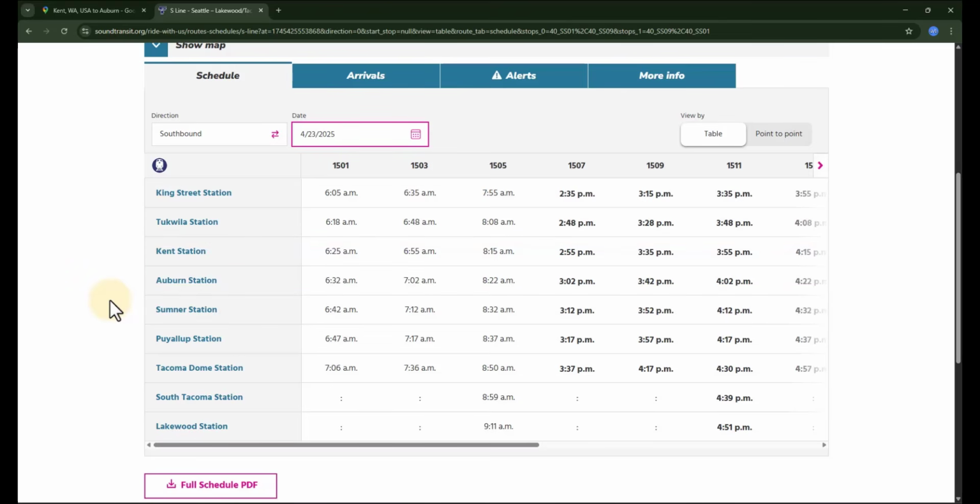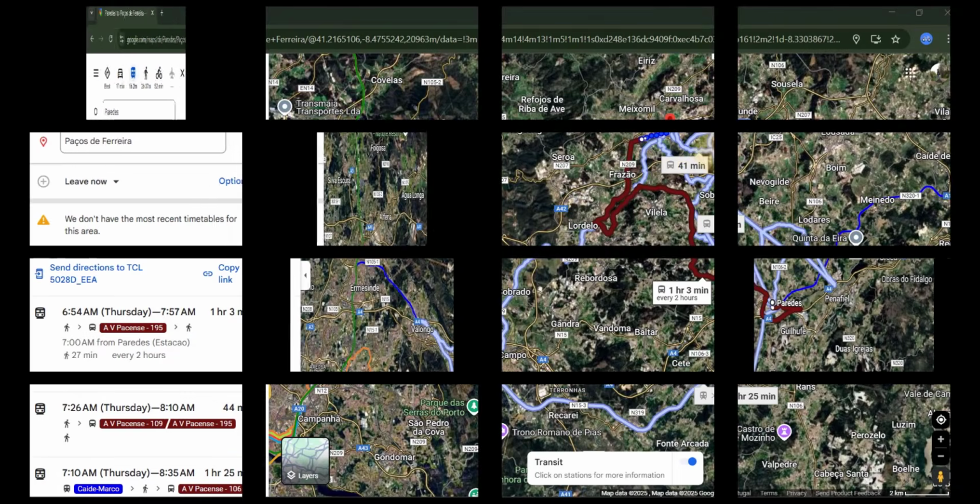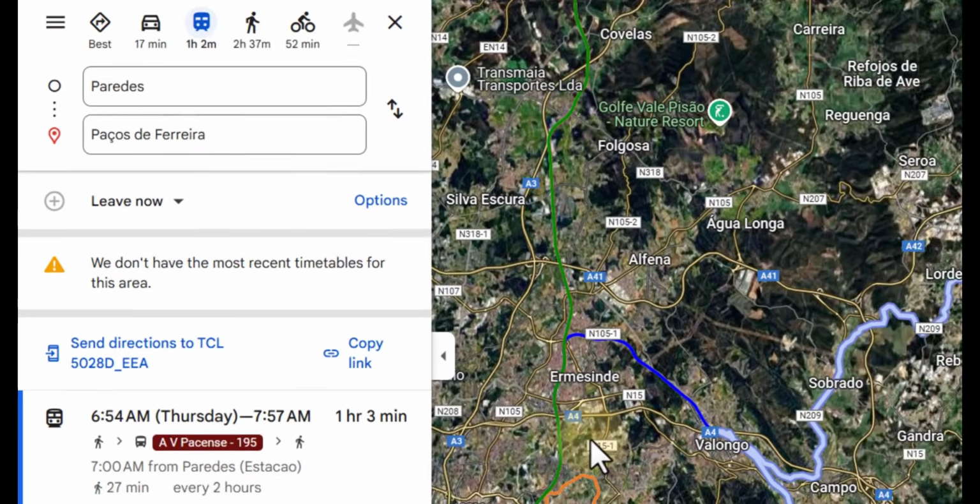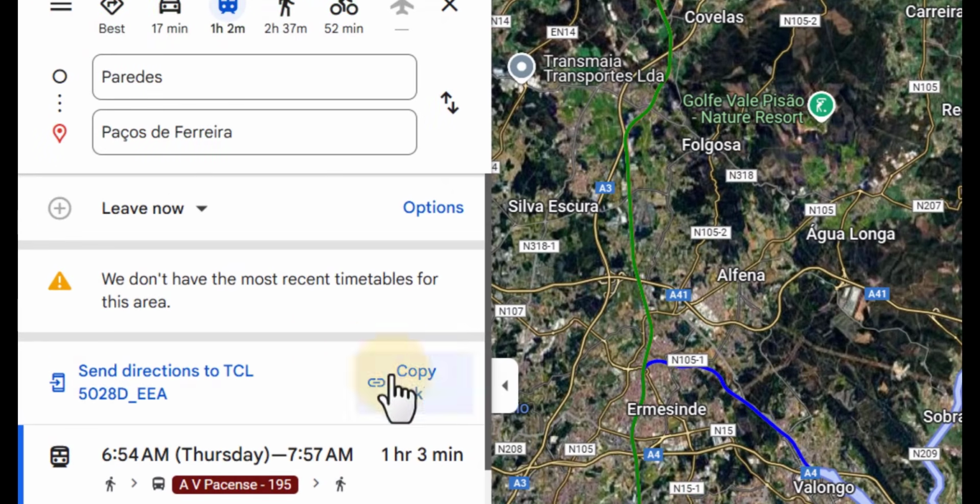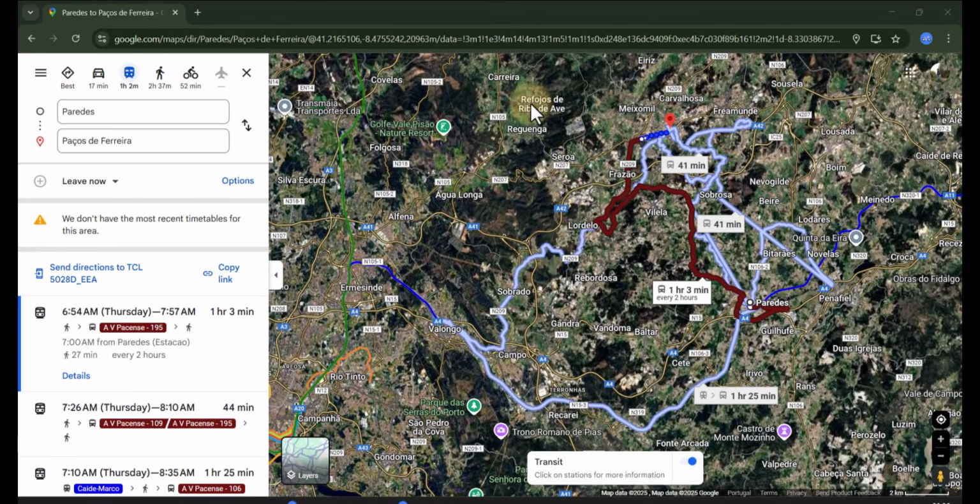Finally, I want to share an important tip. I recommend always checking the timetables on the official websites, especially if during your search you see a message like, "We don't have the most recent timetables in this area." Also, at the time of recording this video, many transportation companies were not yet sharing their routes with Google, which means some services might not appear here at all.